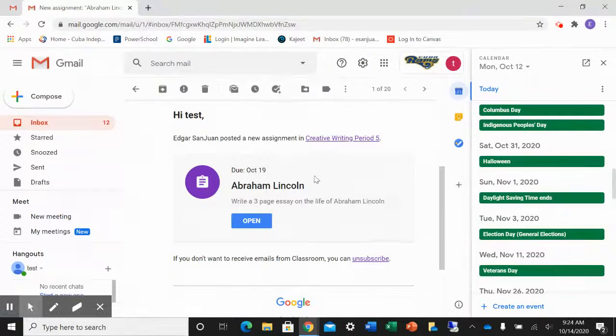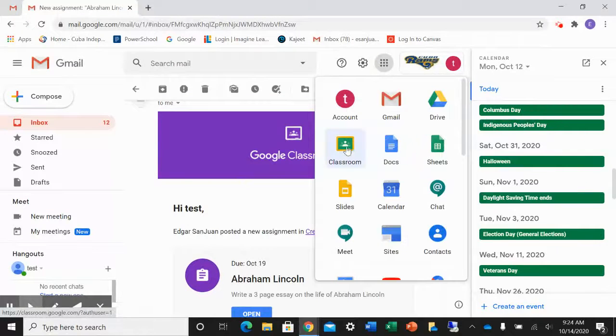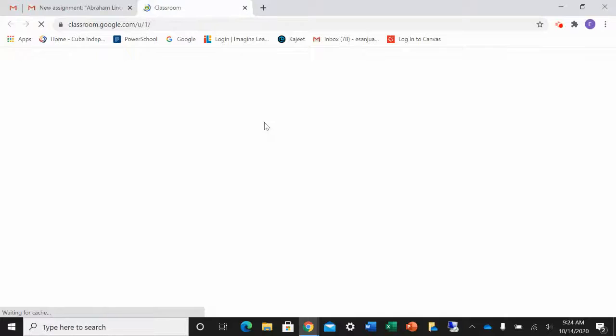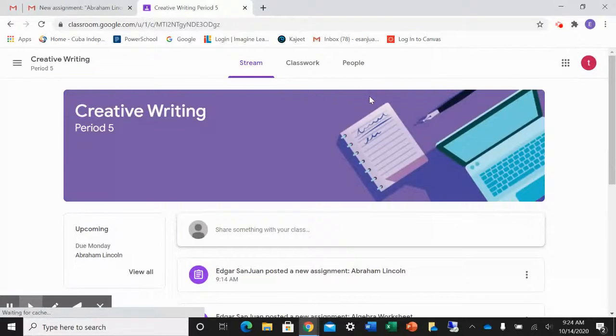You could do the same thing by going to, once you're in your school email, click on the Google Apps, go to Classroom, and it'll take me to my classes. So this is a creative writing class. Obviously, you may have other classes in there, so just choose the right one that the assignment was given from.